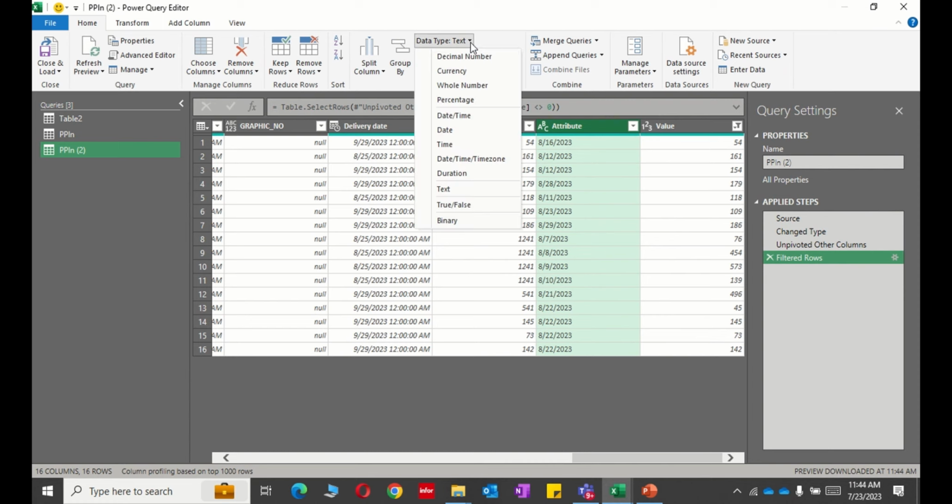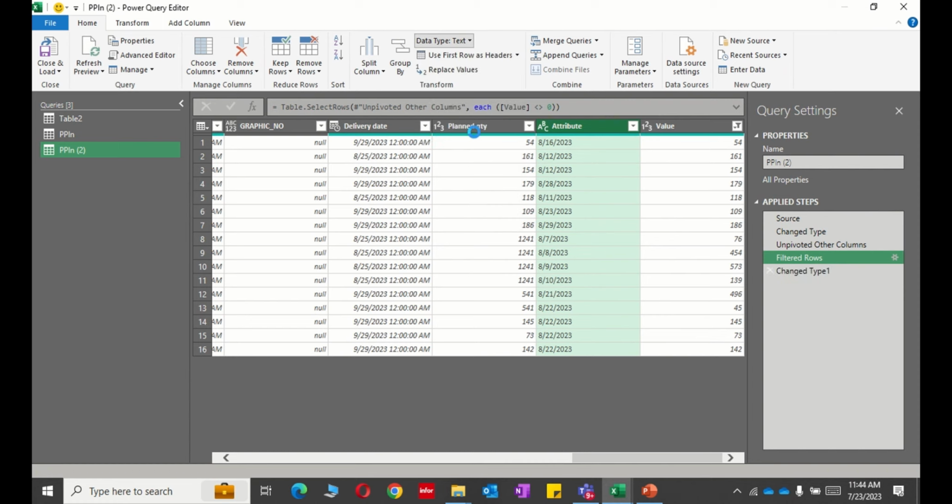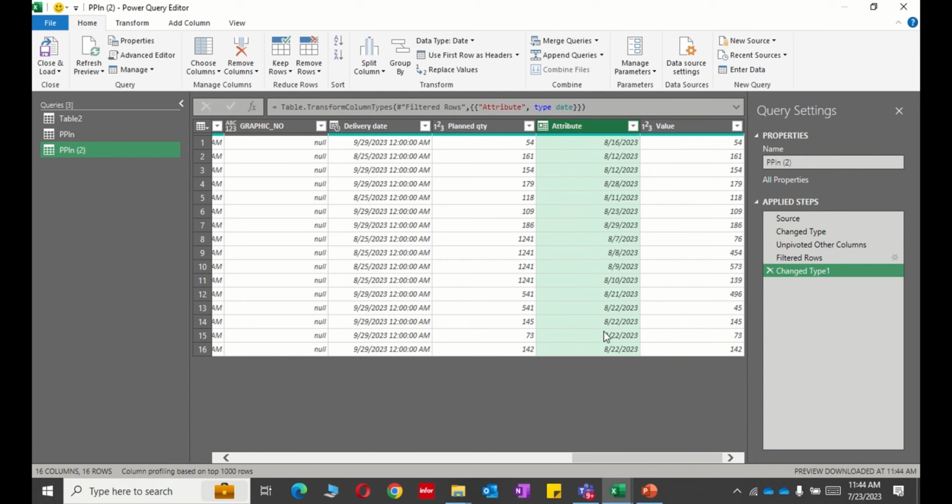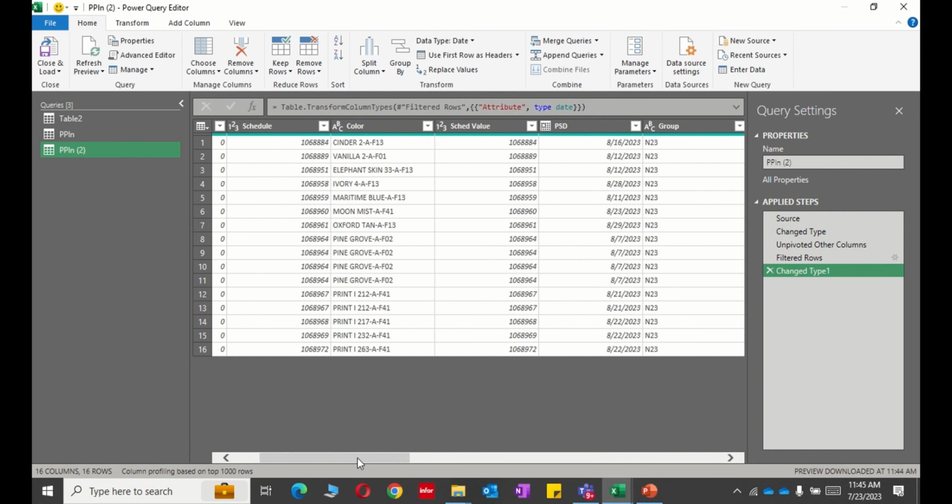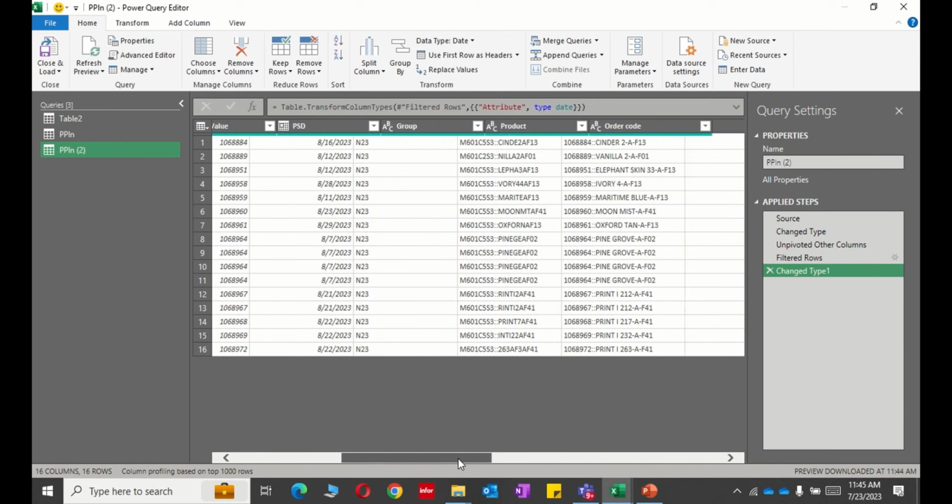Date type, I am going to make them a date. See, now we have dates, right? Now if I am going to load it, you will see now I have prepared my data for the next step.